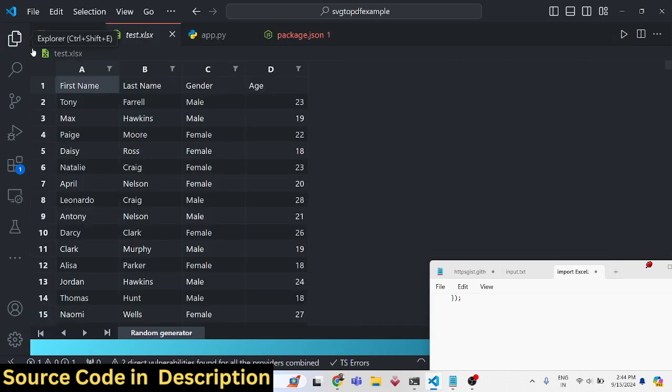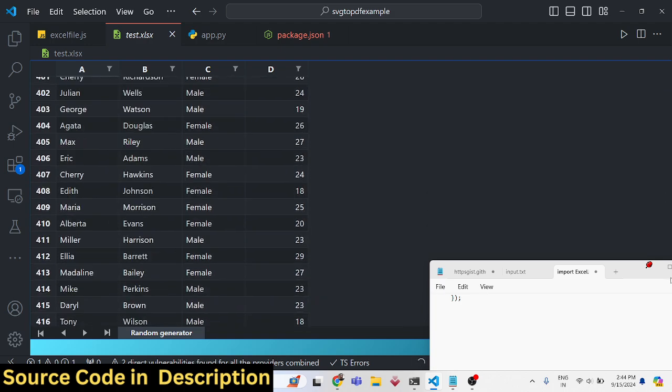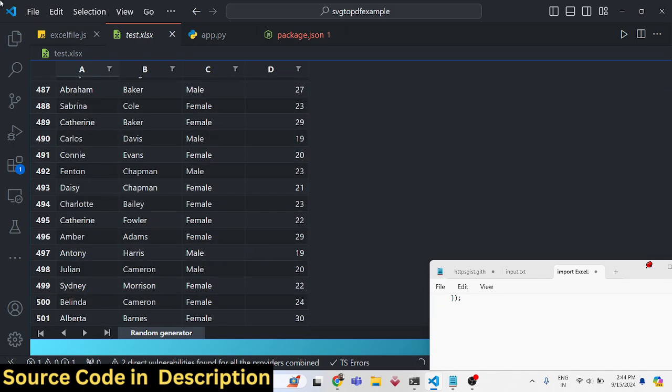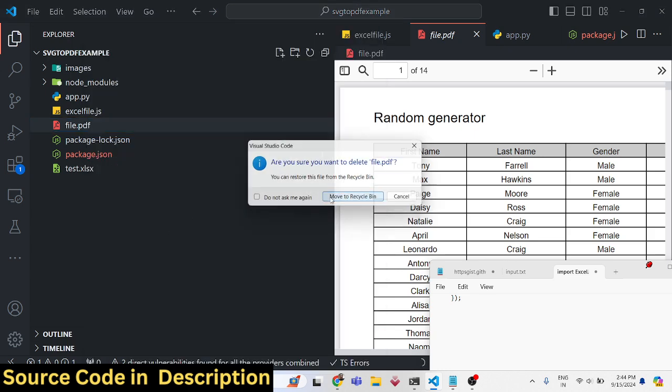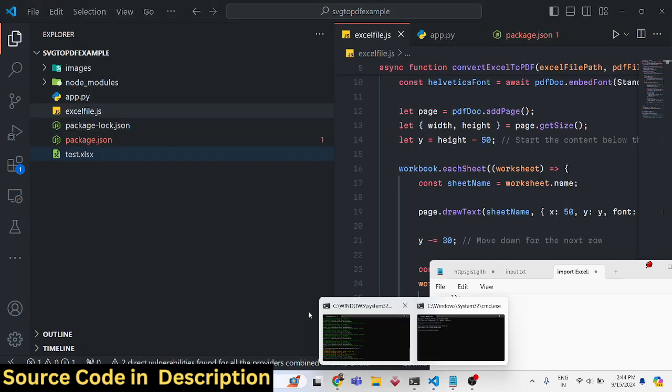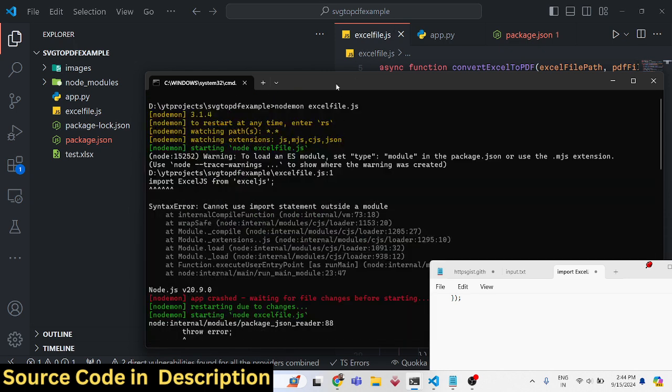test.xls. It has some sample records: first name, last name, gender, age. If you see, these are different records, about 501 records. So our task is very simple. We need to convert this Excel file to a PDF document. So I've written this script which converts this Excel file.